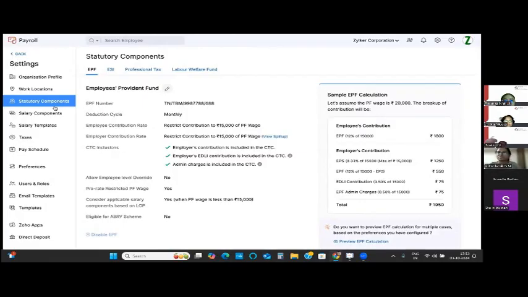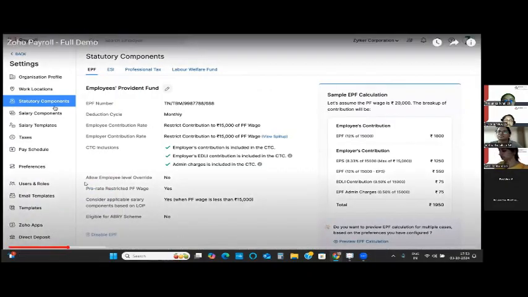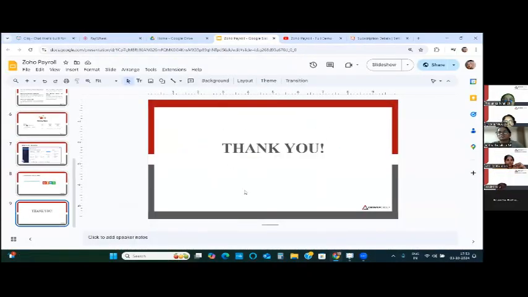The Employees Provident Fund is a retirement benefit scheme which aims to provide financial security to employees. This was all about Zoho Payroll.